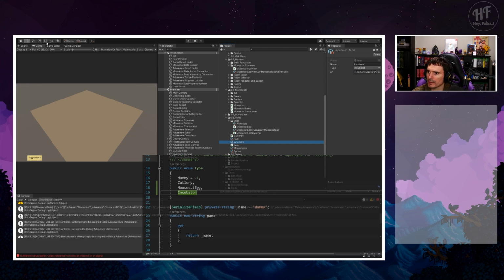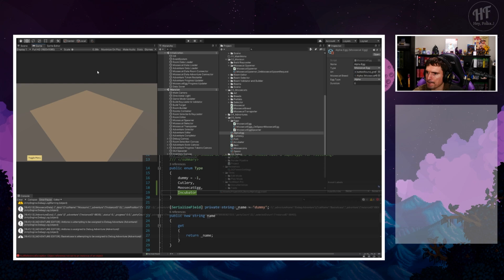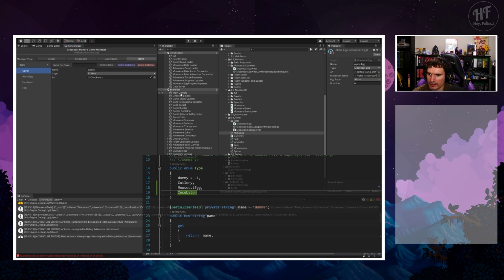So now we've created these. If we go over to the game manager, you can see that it currently only sees the alpha egg, and the reason for that is that they're in different folders. So if we pull the egg out into the main folder, and then close and reopen the game manager, we now see all of our items. I need to keep that in mind.